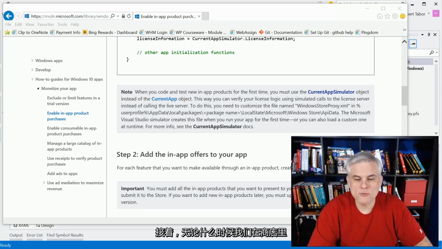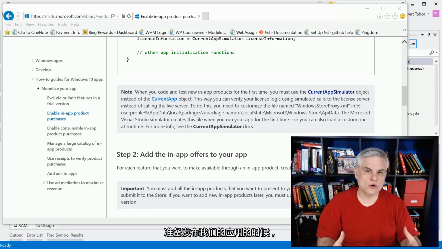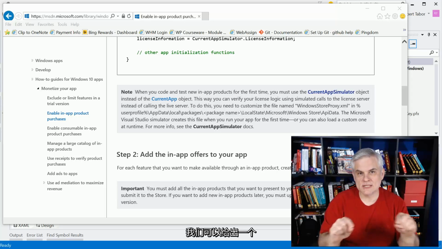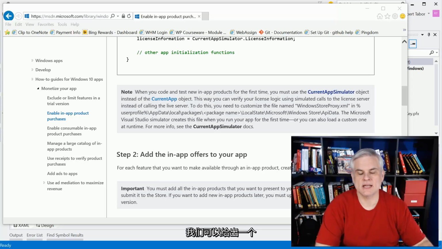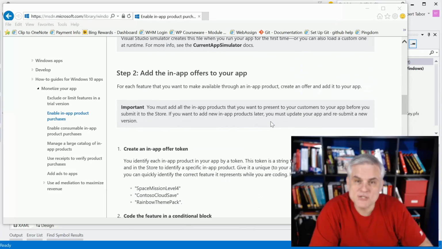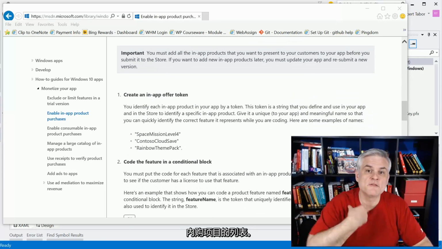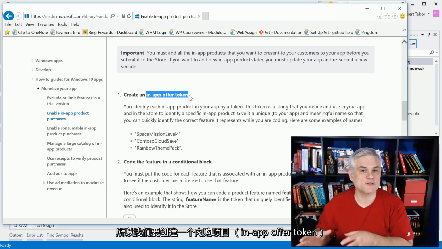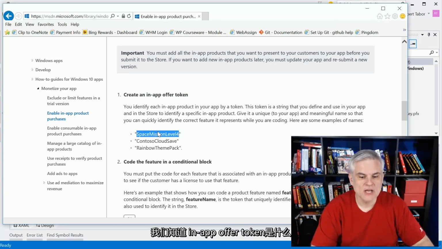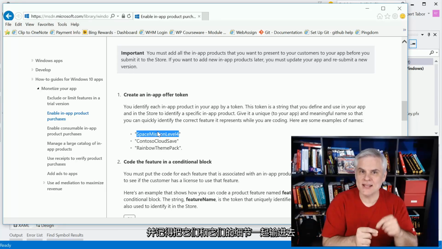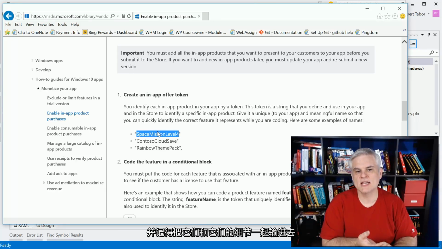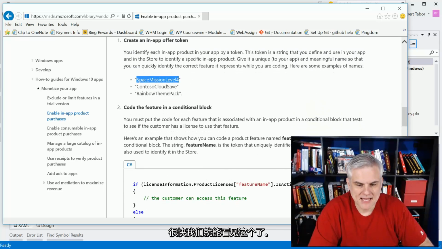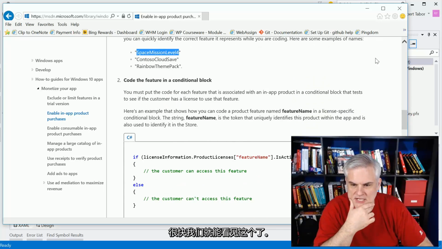Furthermore, whenever we're in the store and we're ready to publish our application, there will be an opportunity to list out each of the options that can be purchased from within our application. So we create what's called an in-app offer token. We just have to make sure that we remember what these are and enter them, as well as the price, how much we're going to charge for each of these options, and so on. And we'll see a little bit of this in just a bit.